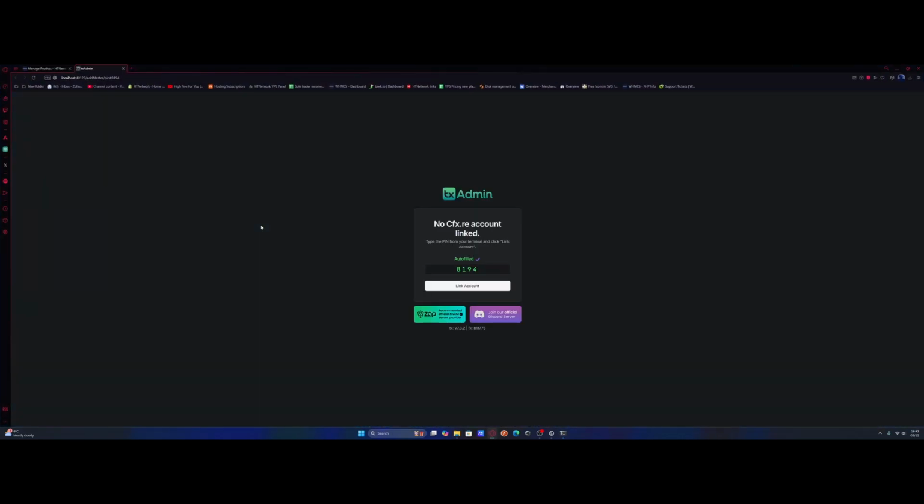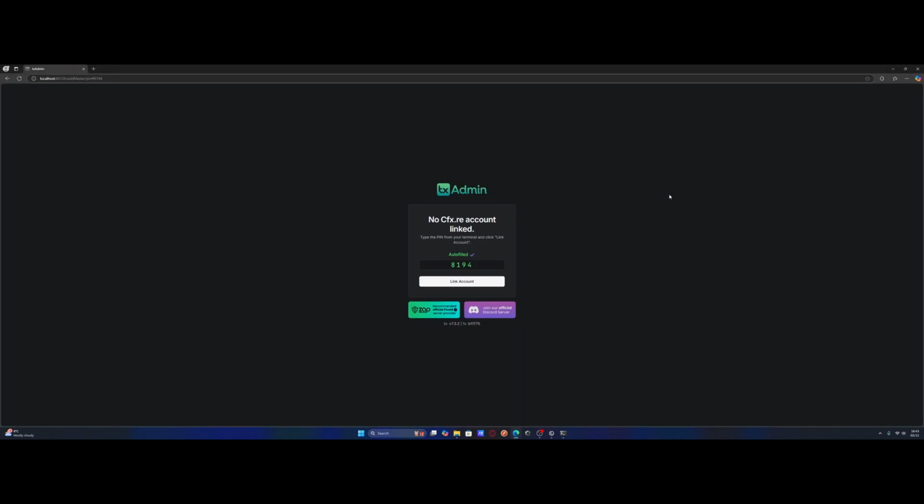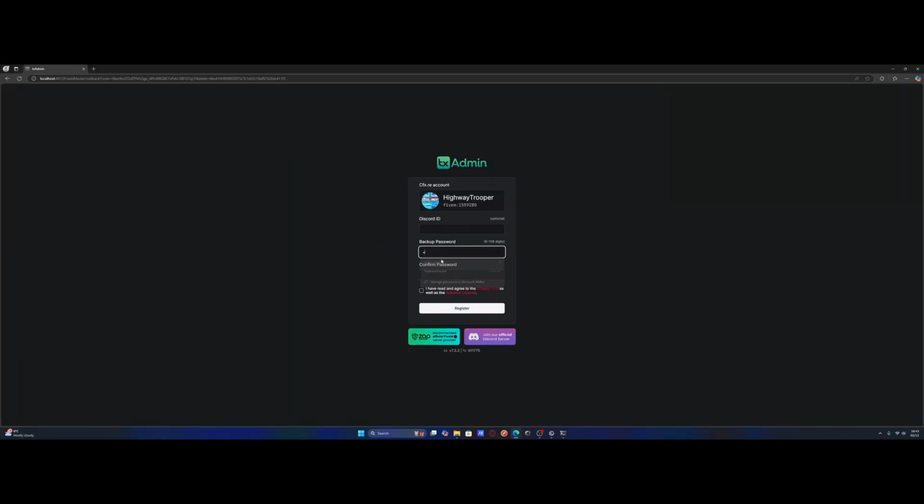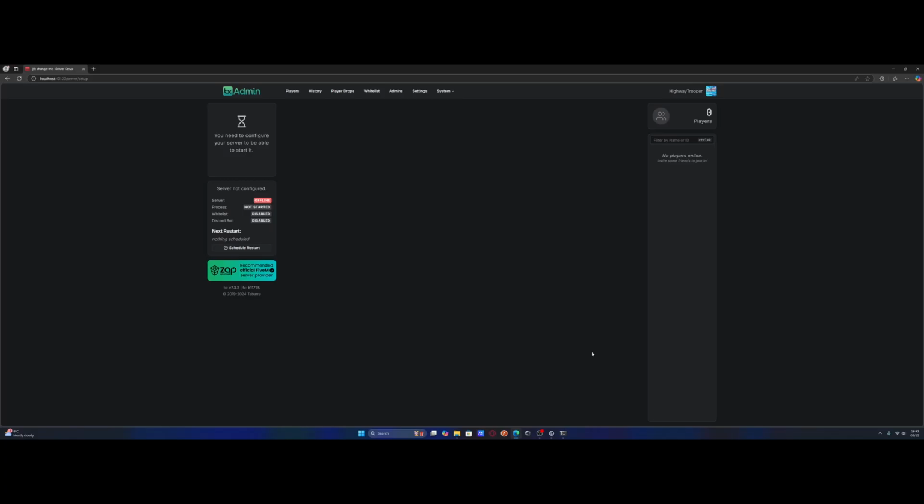It's going to take you to txAdmin. Once you guys are on the txAdmin page, you guys are going to hit link account and simply sign into your cfx.re account. Hit continue and make yourself a nice and secure password. Agree to the rules and just click register.